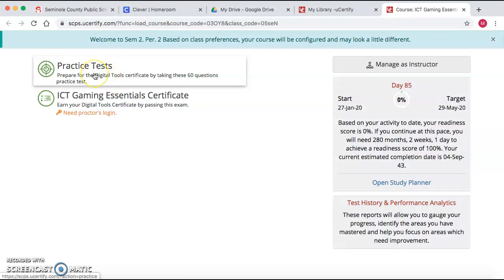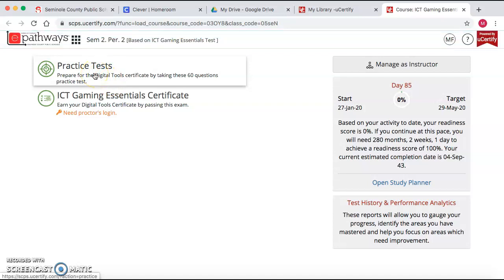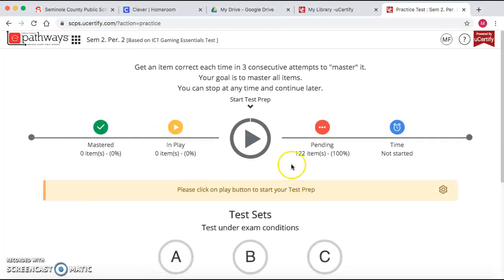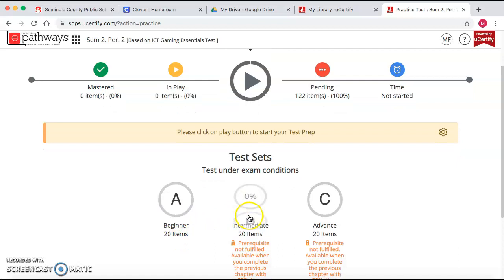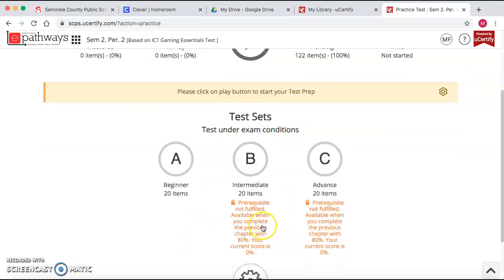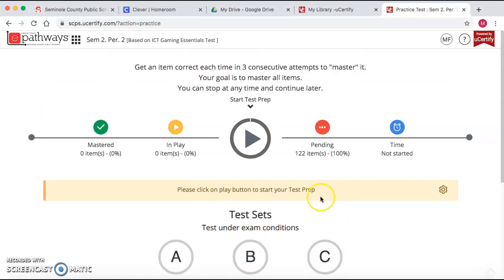Over here on the right, this is where you will access your practice tests. If you click on that, you have your play practice option right here at top, as well as our test sets. So you'll see A, B, and C. You'll notice that in order to get to test B, you do have to get an 80% or higher on test A, and the same for C. You have to get an 80% or higher on test B to be able to access test C.